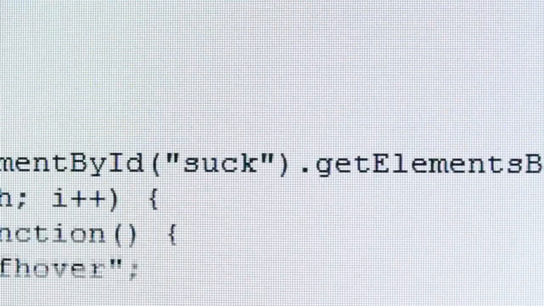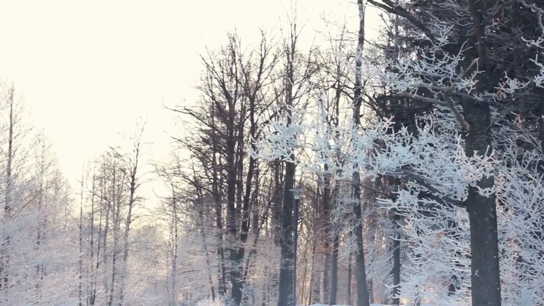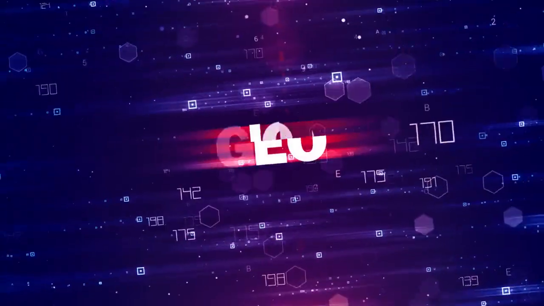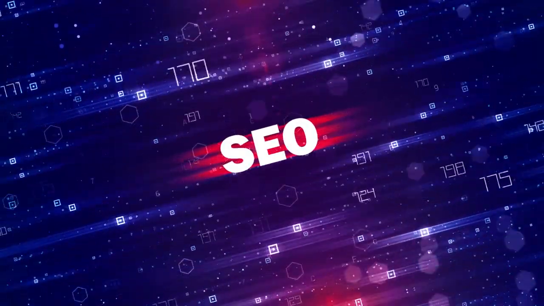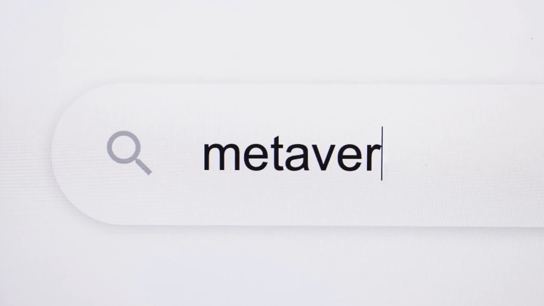Meta tags are snippets of text that provide concise information about the content of a web page. The two most important meta tags are the meta title and meta description. The meta title should accurately reflect the page's content and include relevant keywords. It should be compelling, concise, and unique to each page. The meta description, on the other hand, provides a brief summary of the page's content and entices users to click through to your website. It should be compelling, informative, and also contain relevant keywords.